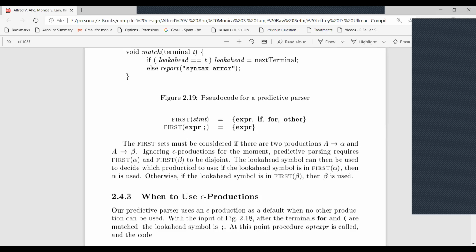So if the look ahead symbol is in first alpha, then alpha will be used. Alpha means the set of terminals will be used. Otherwise, if the look ahead symbol is in the first beta, then the beta will be used. Beta means the non-terminals will be used.